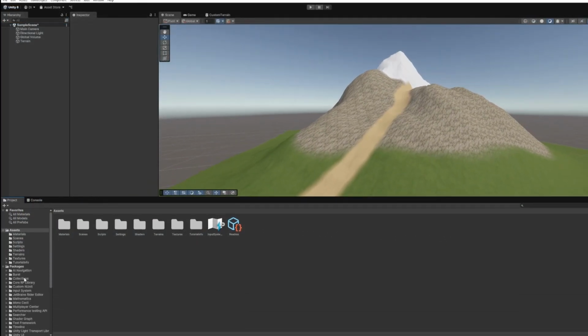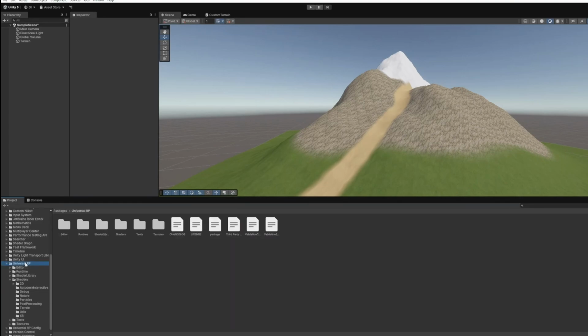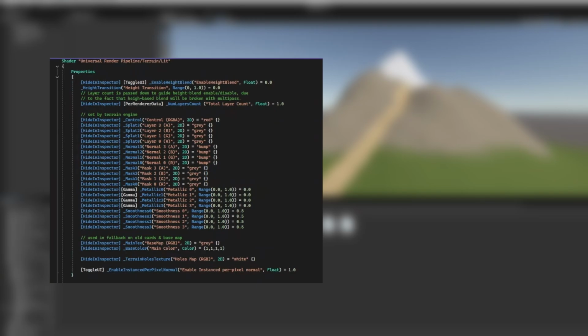In URP, we can scroll down in the project view and find Universal RP Shaders Terrain. There are lots of files here, but the one called terrainlit sounds about right. This is an HLSL shader file, but don't worry, we'll be back in ShaderGraph land very soon. The first thing I'm interested in is the properties block, particularly these ones under Set by Terrain Engine. Actually just these 5, we can worry about the rest some other time.